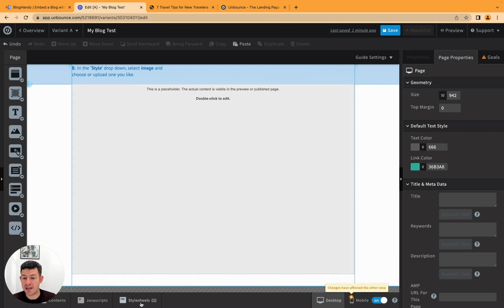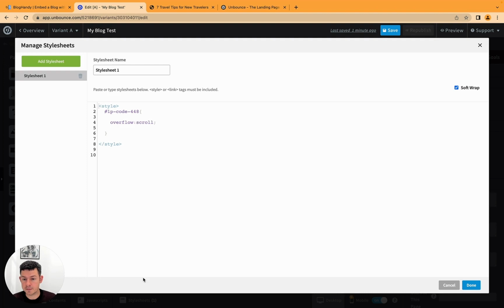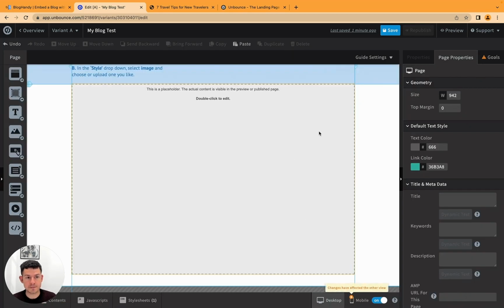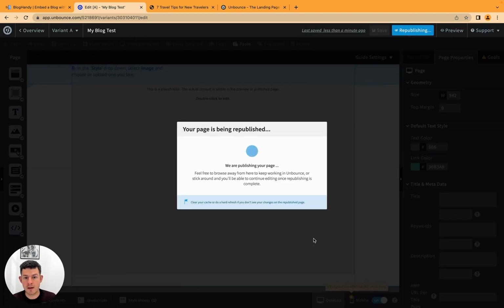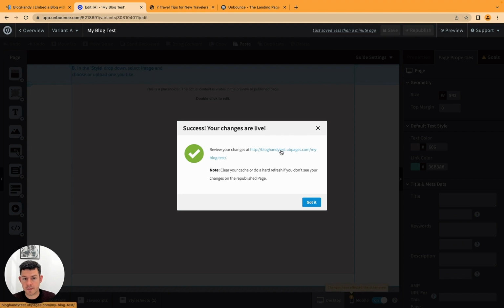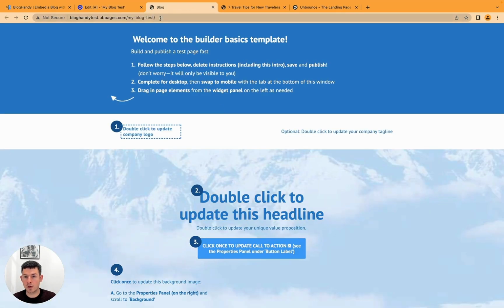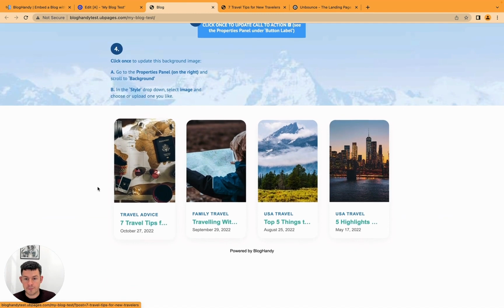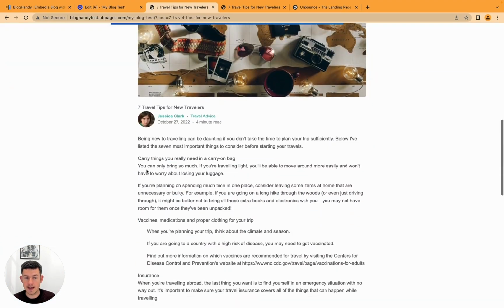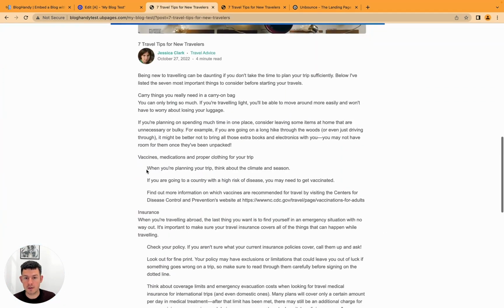The only thing we have to change in the styles is to go to style sheet, and instead of overflow scroll, we do overflow visible. We click on done, we save it, we republish it, we go to the page. As you can see now, our blog is the last bit of the landing page, and when you click on it, it loads the entire blog post.